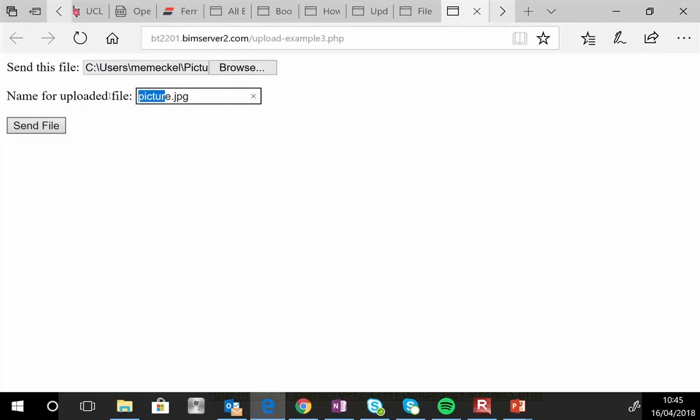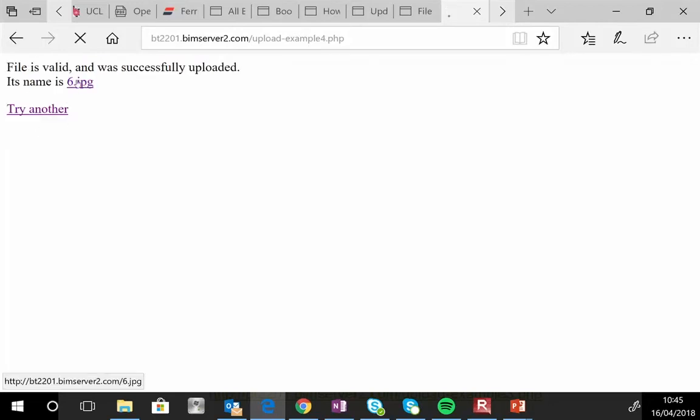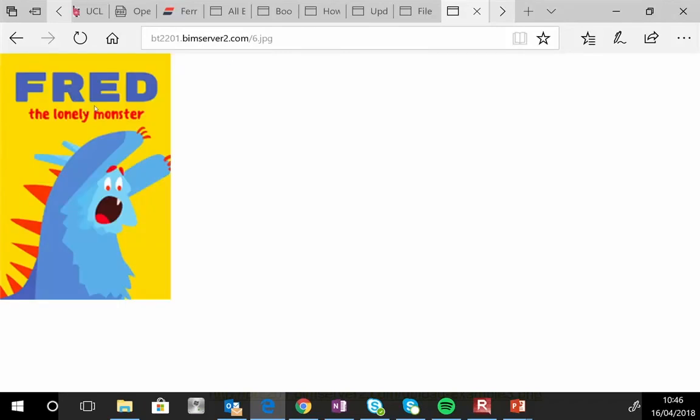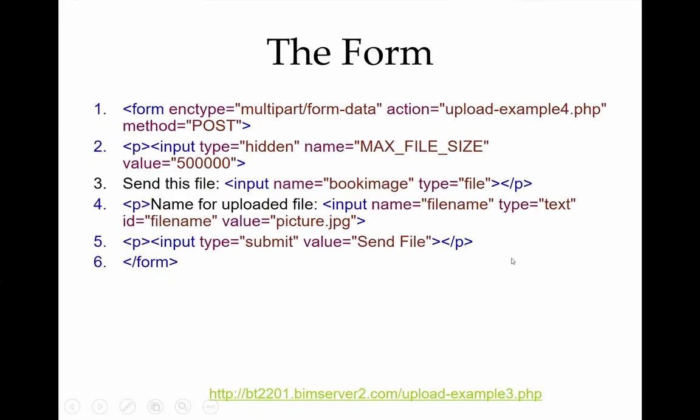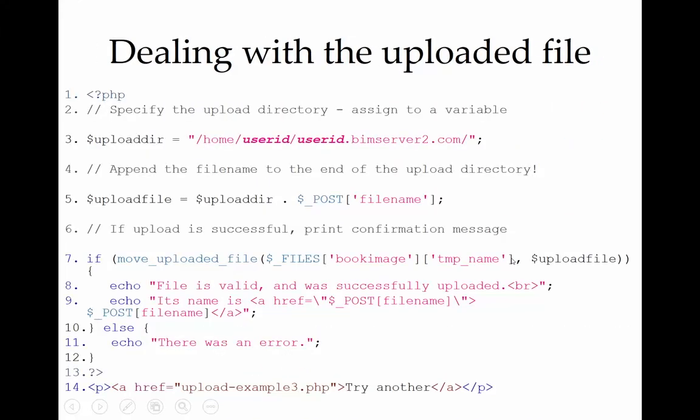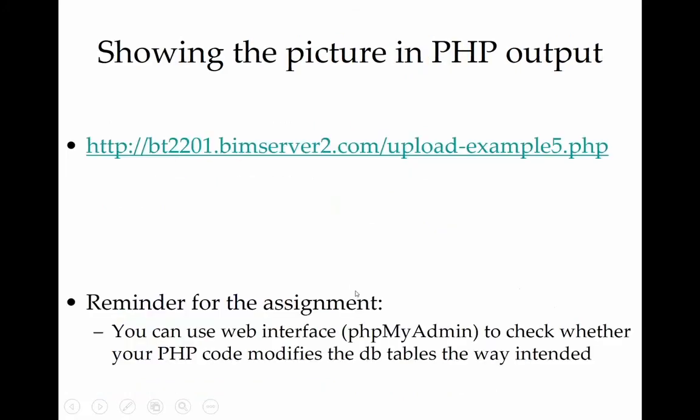Now I can say this is gonna be, I don't know, is there book 6? Let's try 6.jpg. Okay, and here's the book. Here's the book cover. So that worked. So I was dealing with the book. I was moving it to the final location. And I can then display the book.